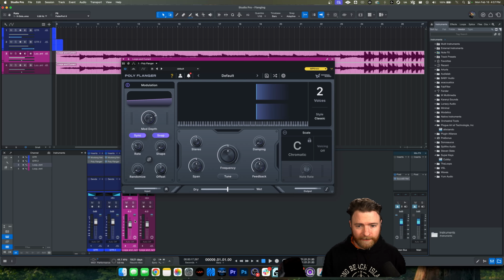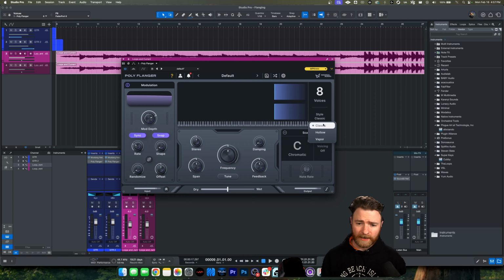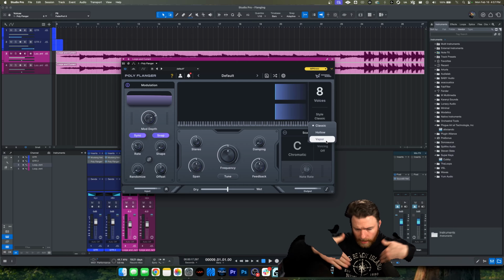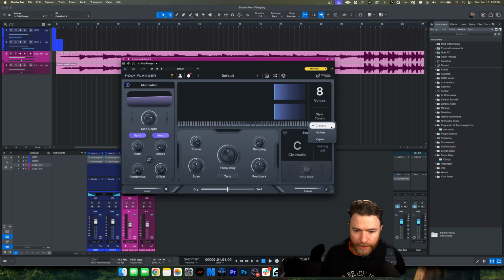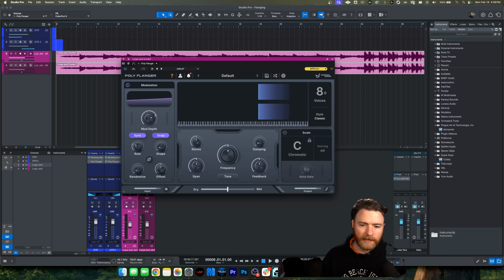But with Poly Flanger from Minimal Audio, we're not just 2 voices, we can go to a ton of voices. We can go all the way up to 8. They also have different styles in here, classic, hollow, and vapor, and these are brand new ways. Hollow actually sounds kind of hollow and like something's missing in the middle, and vapor's kind of like wispy. So it's 3 different styles with different voicings. And without actually changing our style, we've increased our voices. Let's listen to that same bit with 8 voices.